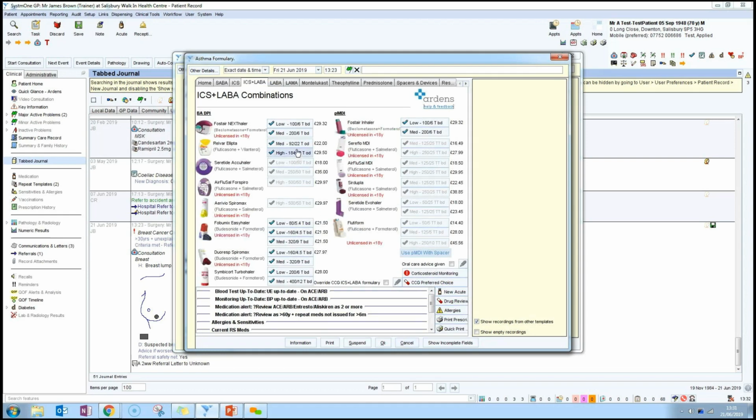Of course, if I am a prescribing nurse and I want to go ahead and issue a new inhaler, I can just prescribe here just by clicking the buttons. That'll generate the prescription.